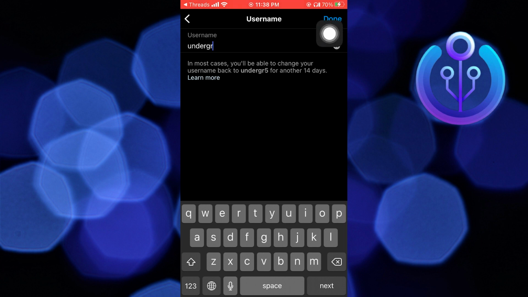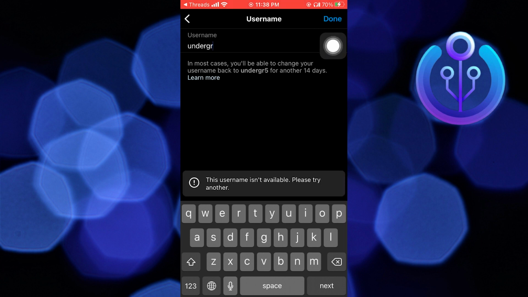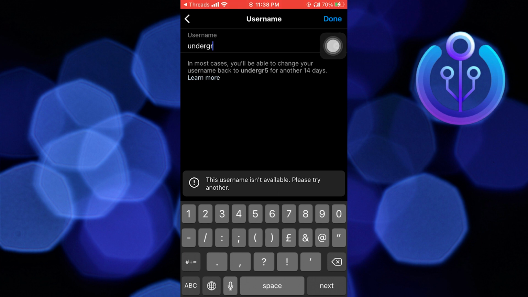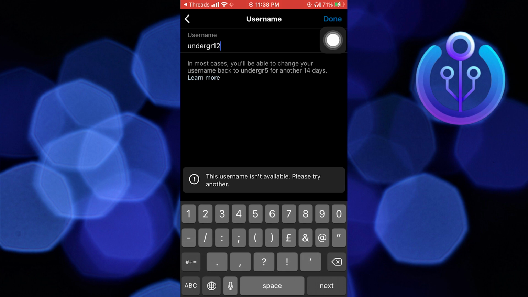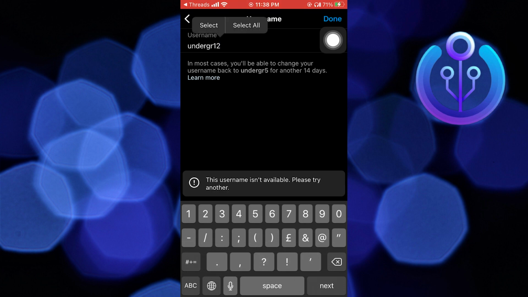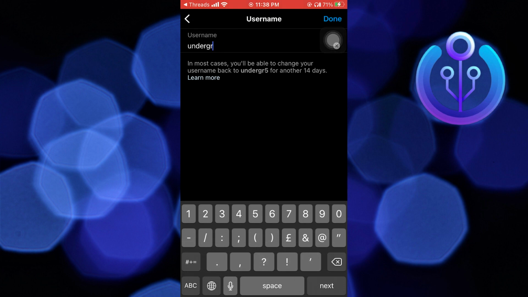Change it to whatever you want, then click on Done. If that username is unavailable, then add a number in it, for example, as shown here on the screen. Then click on Done. If it still says the username is unavailable, try a different combination.